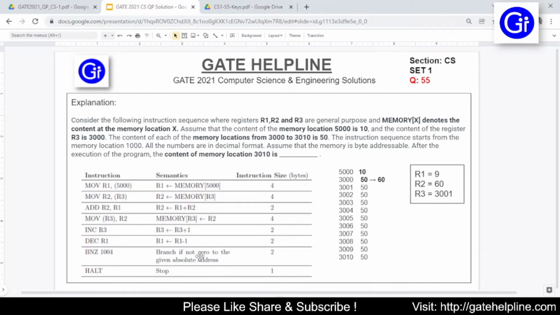Now, branch if not 0 to the given absolute address. What is it doing? It is doing a branch if it is non-zero. So friends, we started at memory location 1000, and we are branching to 1004. This instruction is at location 1000 and the next instruction will be plus 4 to it, because the instruction size is 4 bytes. So this will be 1004. That simply means from here we are branching to the second instruction. So here we are directly branching to this point.